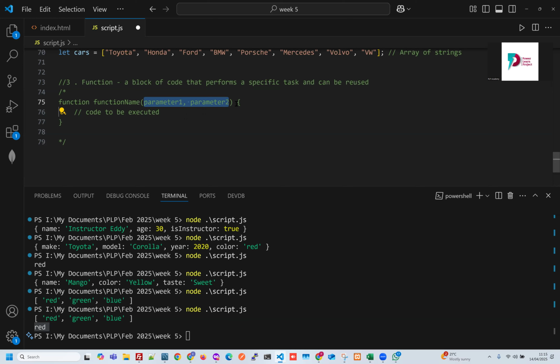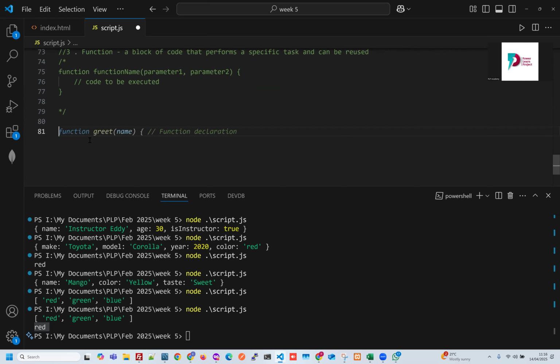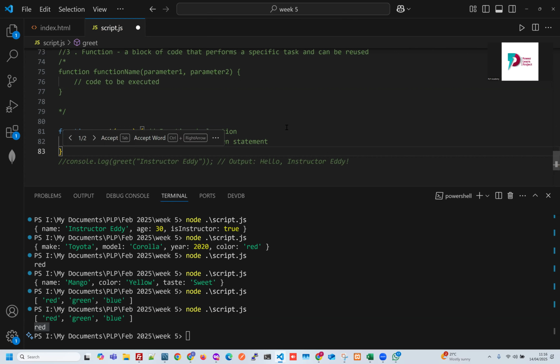And then you have your curly braces, opening and closing. Within your curly braces, that is where you put in the lines of code that will be executed. So we can do a very, very simple function, a function just to greet someone.